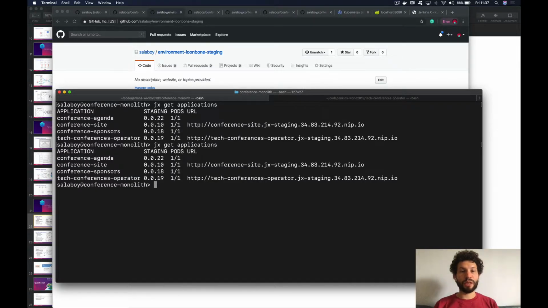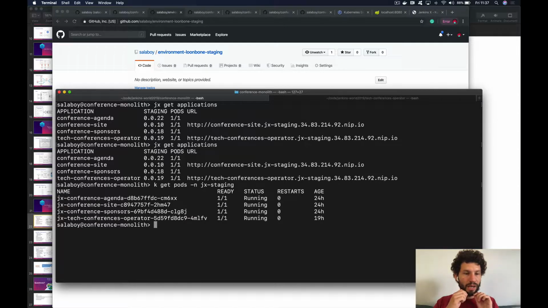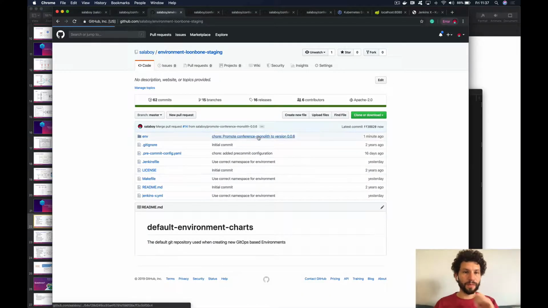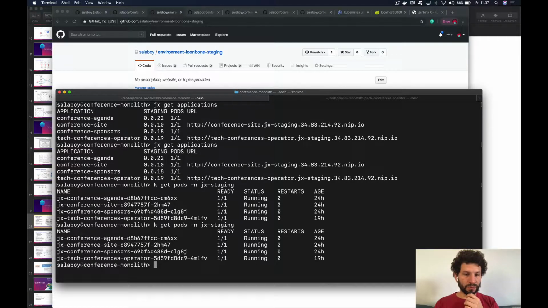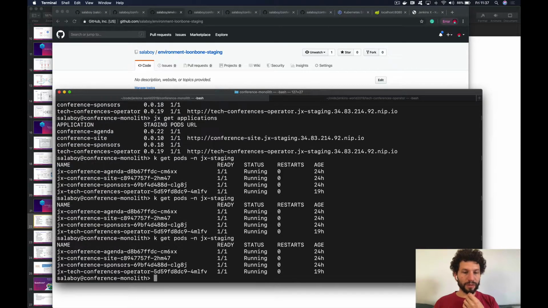We can also check the pods that are running in this environment with kubectl get pods -n jx-staging to see if our service is being deployed. It's not being deployed yet. The pipeline for the environment is still running. Yep, the pipeline is still running.